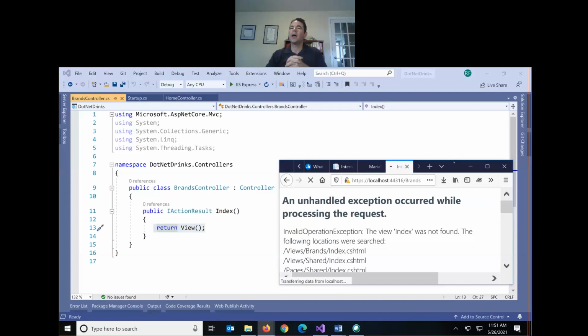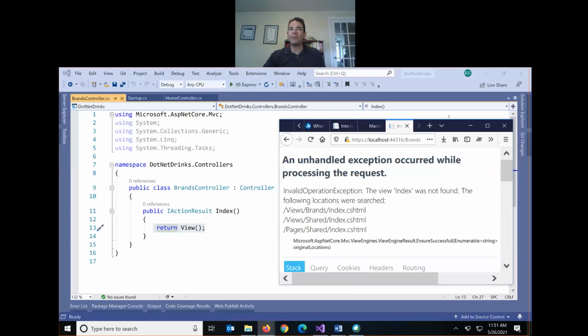Okay, so what happened? Why did this error out? Close, Jason. We have the root, right? This URL did get mapped to this method. So it's not quite the root that's missing, but you're close. Right, Eric, you got it. It's looking for a view called index. Yep, seeing lots of good answers in the chat. There's no view. So it's looking for a view in views, brands, index, or views shared index or pages shared index. That view doesn't exist. So we'll just quickly create this view, and then our error should go away.